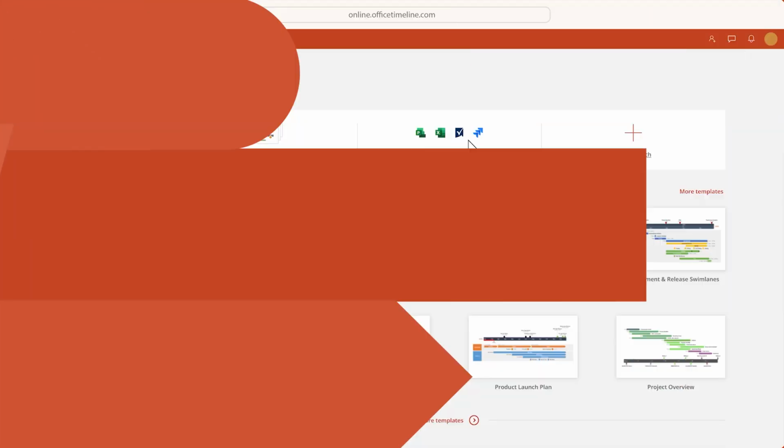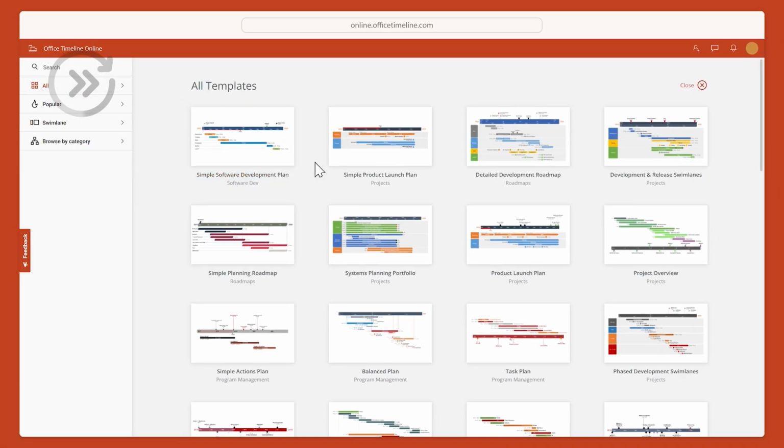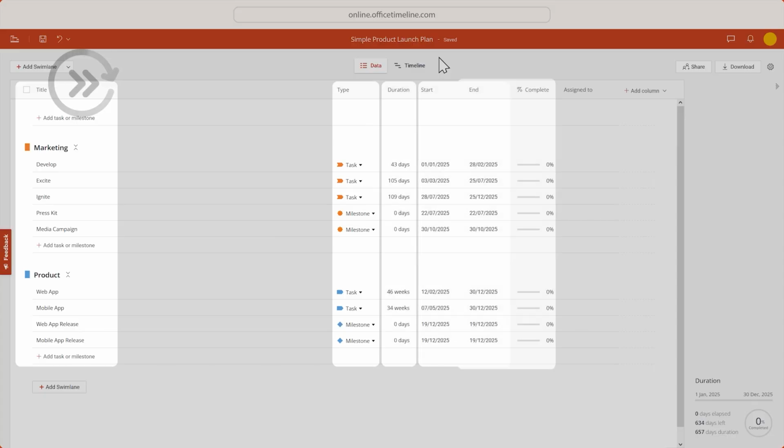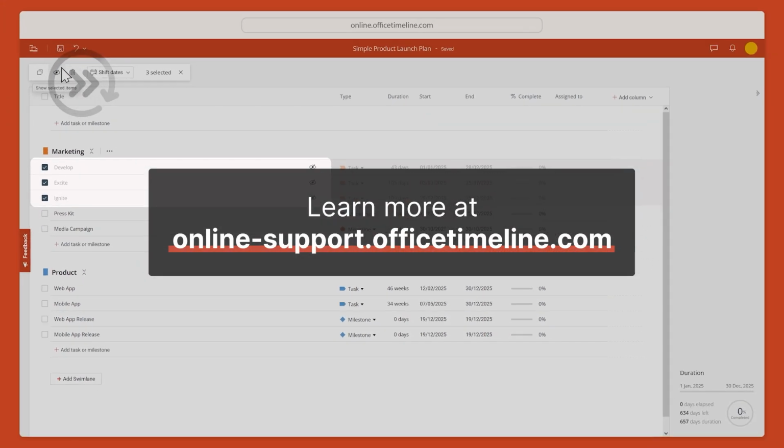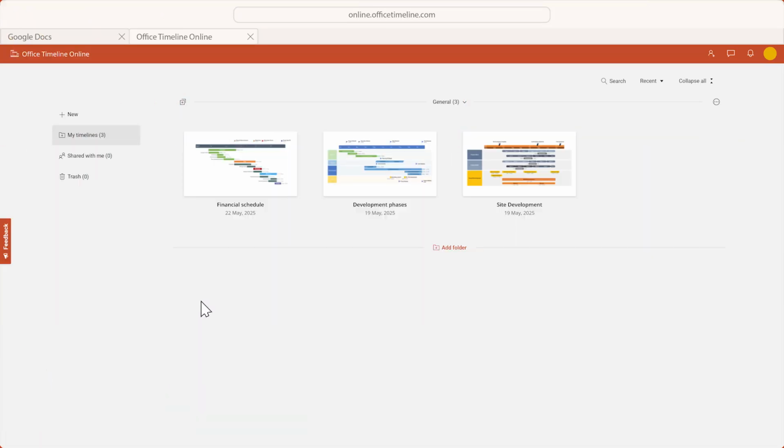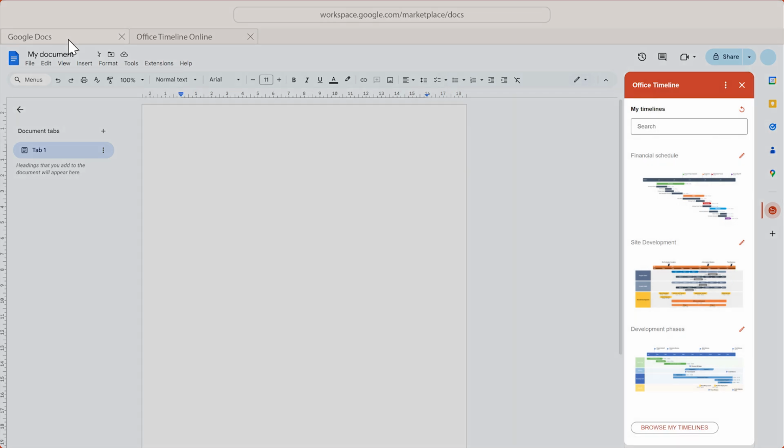If you're new to that, check out the Office Timeline Online Quick Start video to get you up and running in no time. You can find it in the Office Timeline Online Support Center. When you're done creating an Office Timeline Online, you can go back to the Google Docs side panel to view and access your timelines.